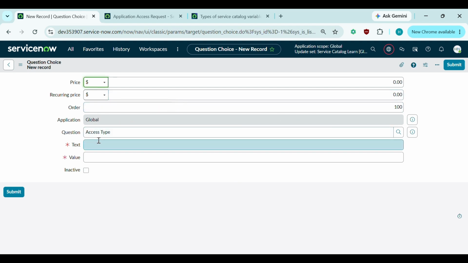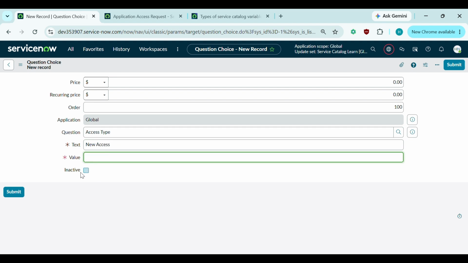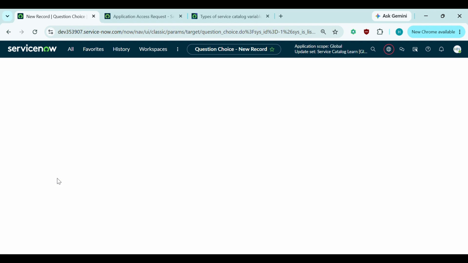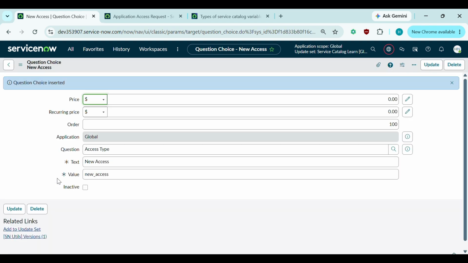So for our first one, let's say, being the new access, and in the value we can type new access and we can save it. Also, if you want to add any price, then we can also add it over here. Submit it, and now we'll also create few other values as well. Let's go back.